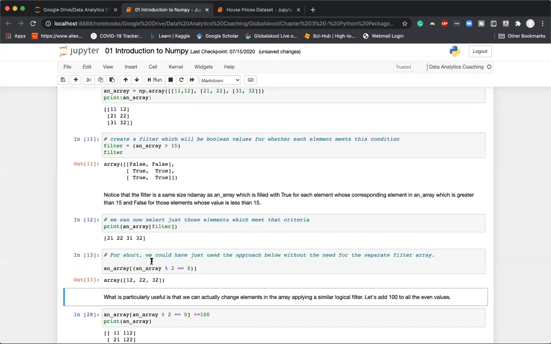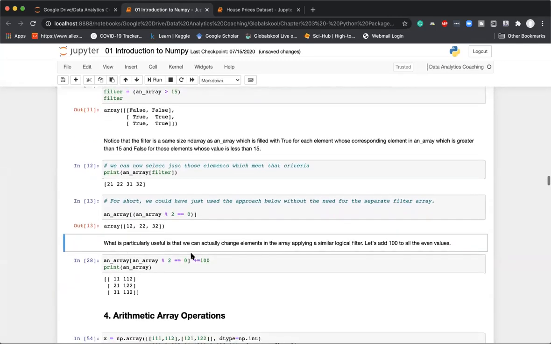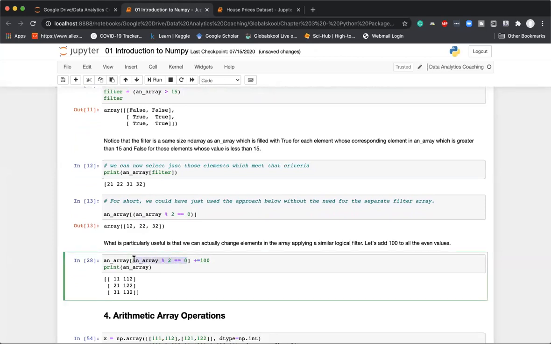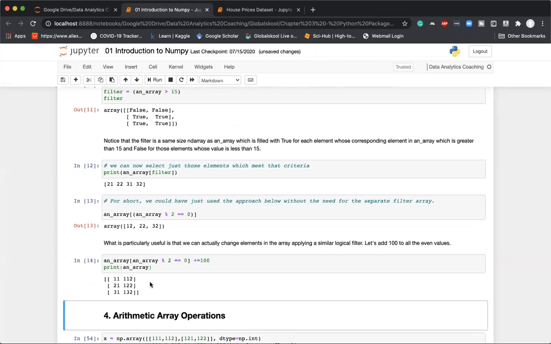Not just indexing, we could also do operations within the same line. So in this case, let's say we want to add 100 to all these values. We can write a code like this: an array, and within square brackets, write the condition, an array modulus 2 is equal to 0, thereby selecting all the even numbers, and doing plus equal to 100. That is adding 100 to all the even numbers. So when we do this, we get this answer. Okay.